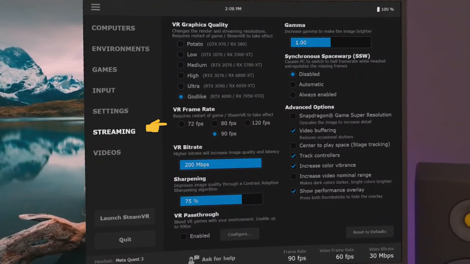The VR frame rate that you set should match the refresh rate of your headset that we looked at earlier under the settings tab. If it was 90Hz, then you should set it for 90fps and so on. The higher the VR bitrate, the greater the chance of latency and stutters. And once again, it can be very tempting to push it all the way up to 200 megabits per second.